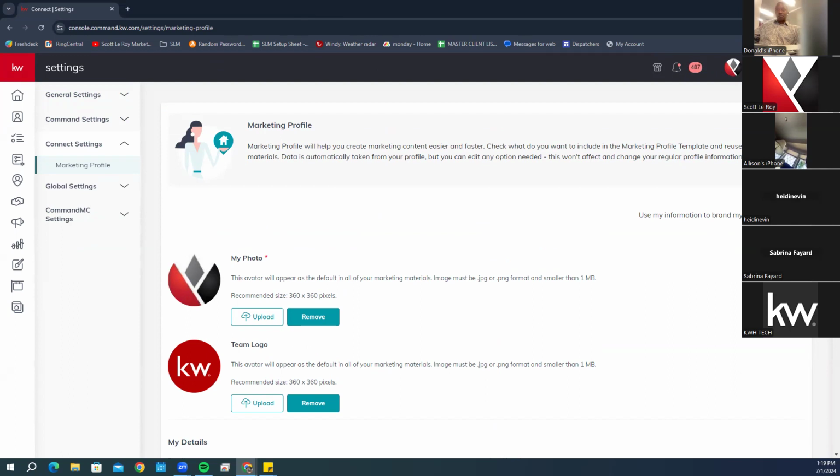However, if you don't want your information to show on your website, for whatever reason, just make sure you toggle this off. Any updates you make to this page are not instantaneous. KW will tell you that they can take up to 24 hours. We tell you it's up to like 1 to 2 hours. They're fairly quicker than that, but they do take a little bit of time.